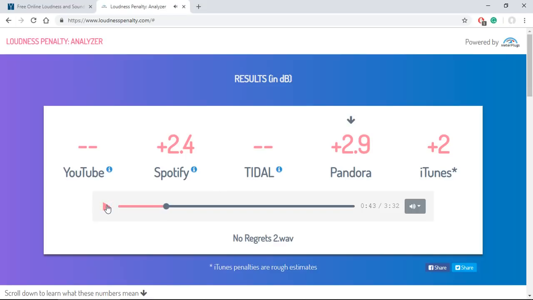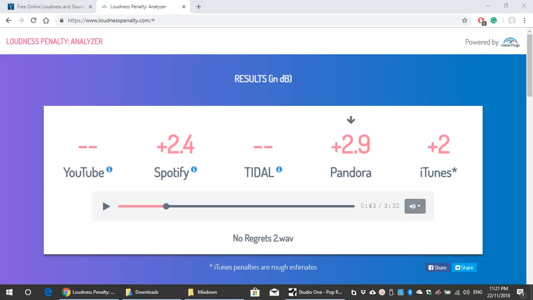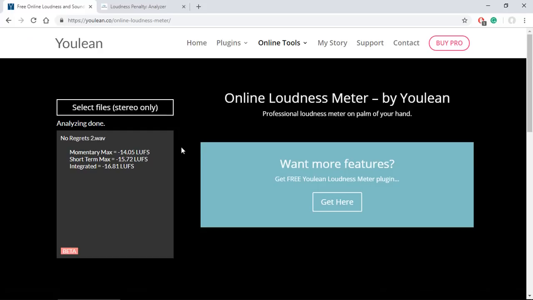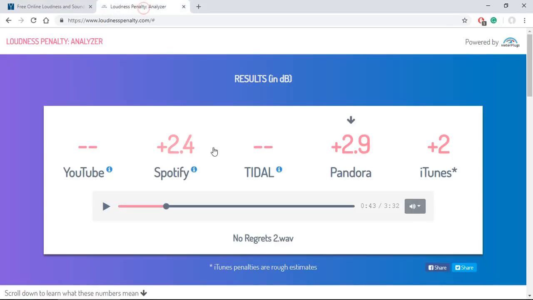So as we can hear, some of the online services will actually increase the volume of our mix. So what does this all mean? Well, we've got now great tools. One, to actually find out what the actual LUFS value is of our audio file. And the second one, to give us a better indication of what the other online services will actually do to our audio.